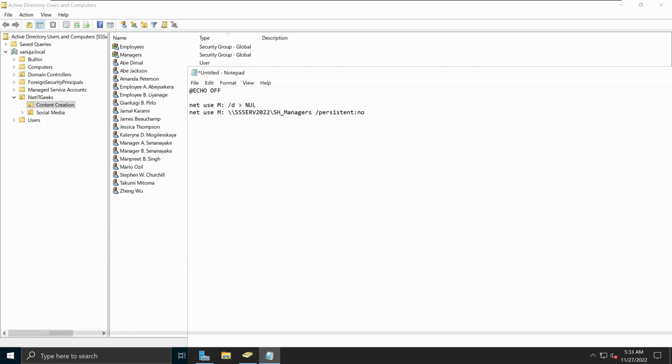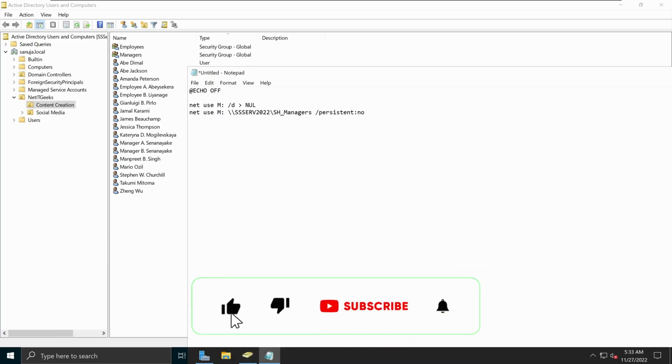And now I'm going to save this as either a .cmd file, .bat file, or .exe file. So the logon scripts can be saved as .bat files, .cmd files, .exe files, etc. It's a very simple script, and this is all you need to map a network drive.